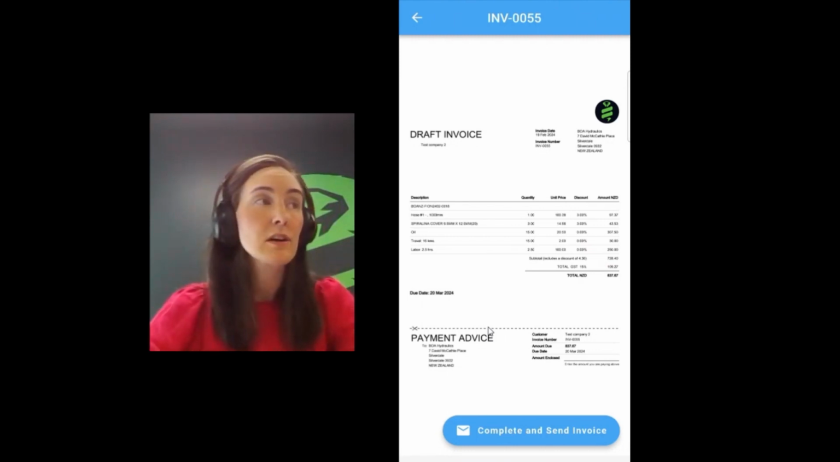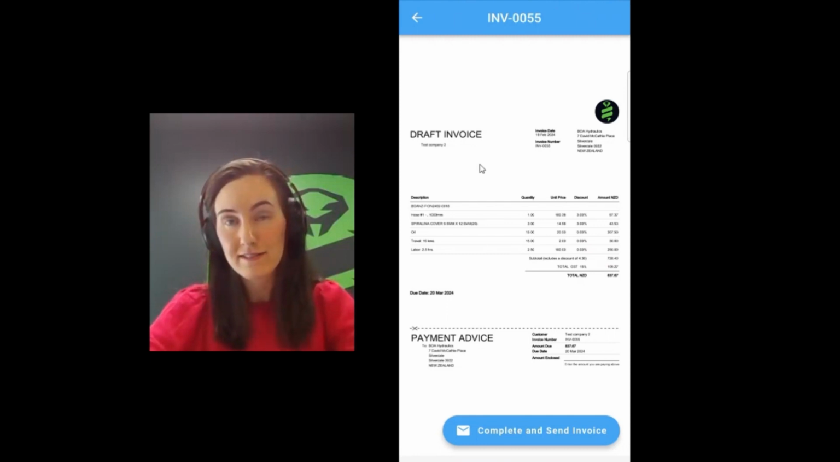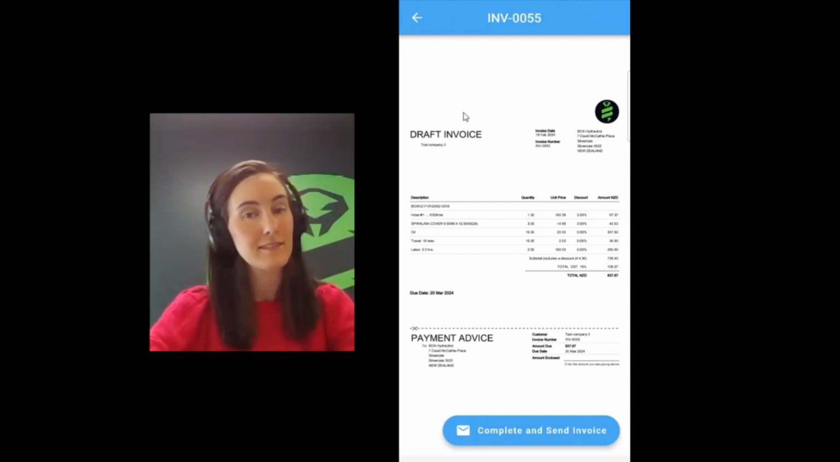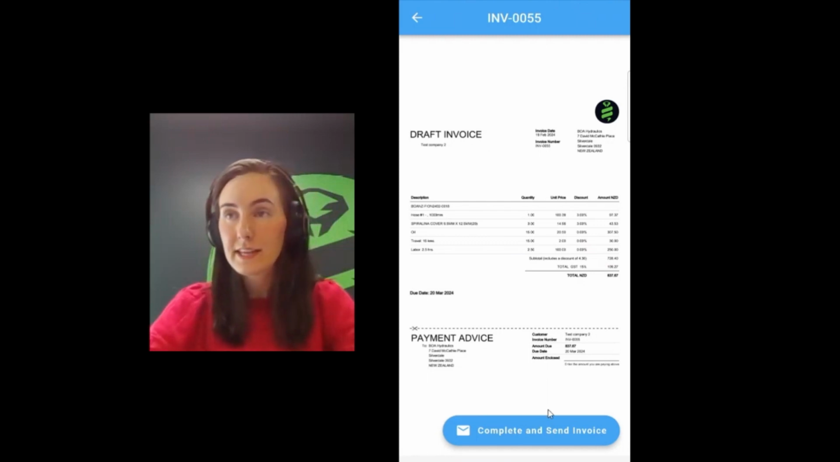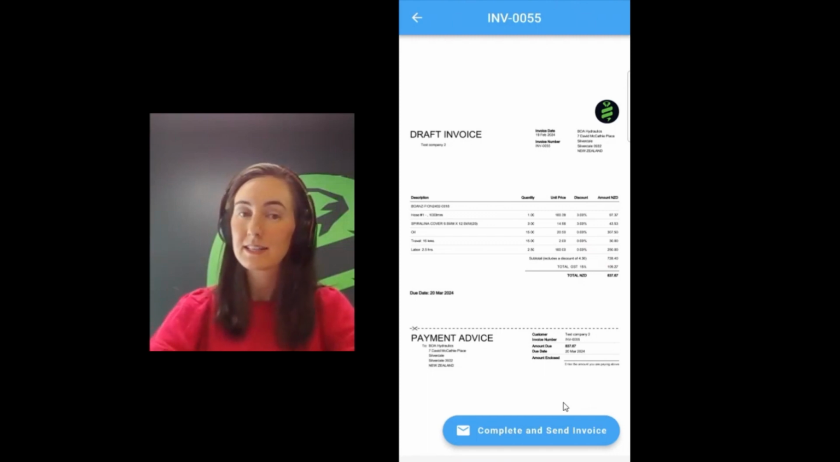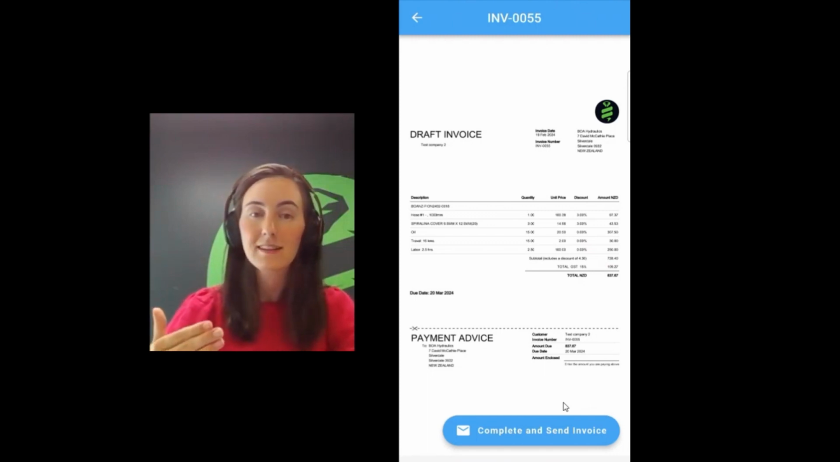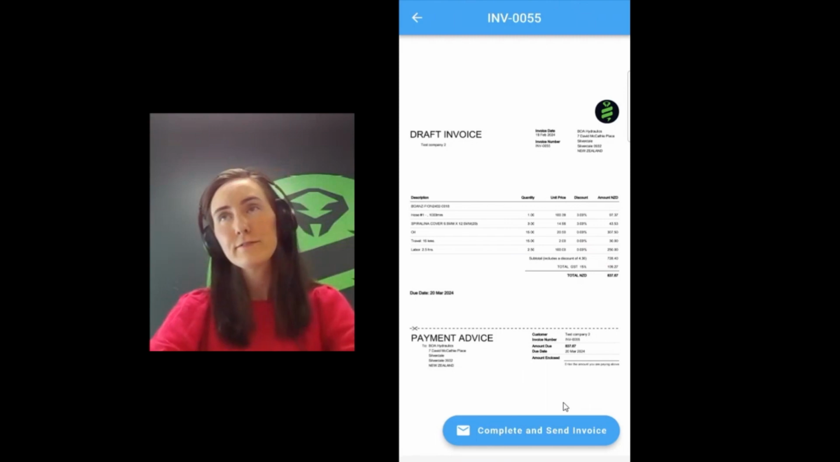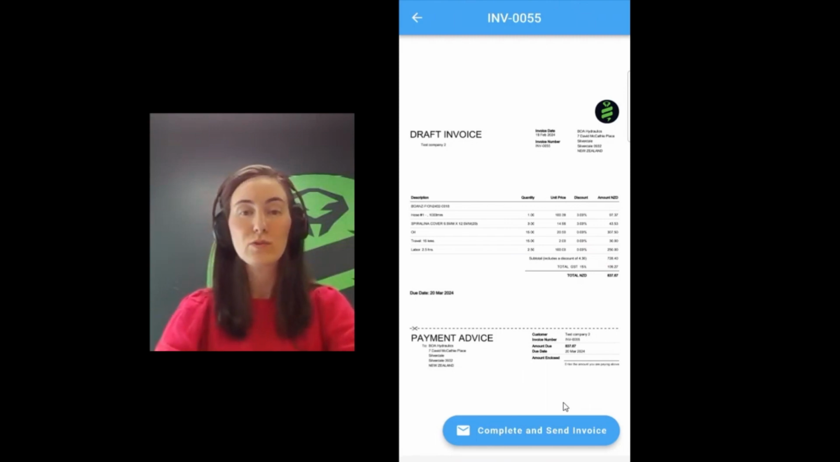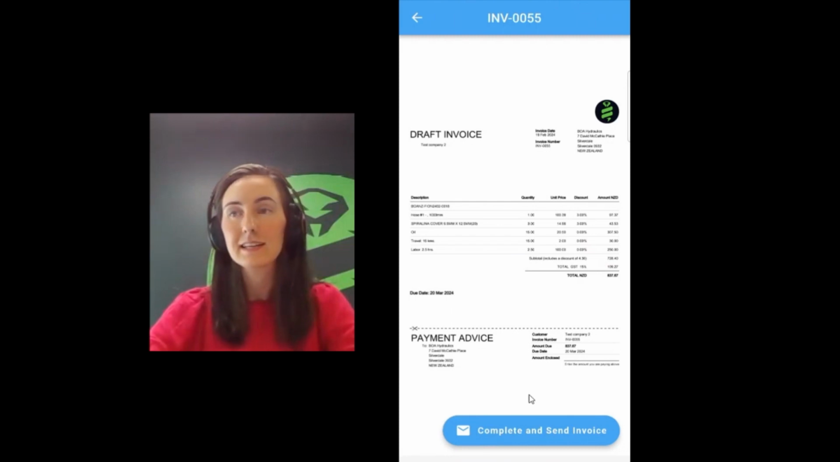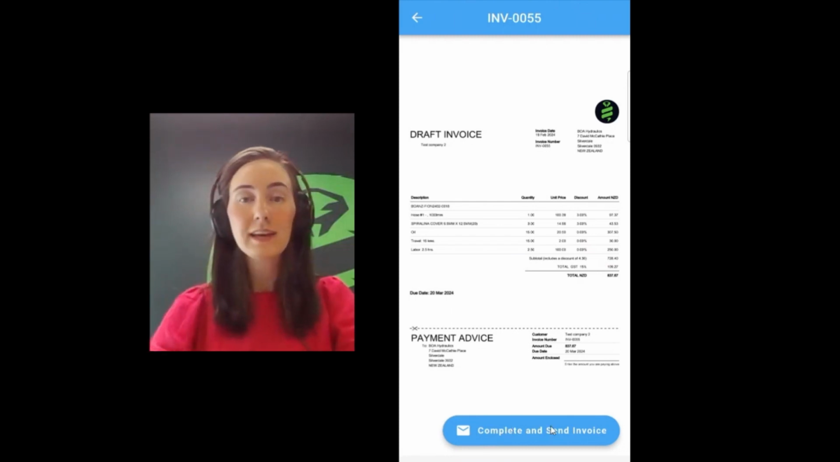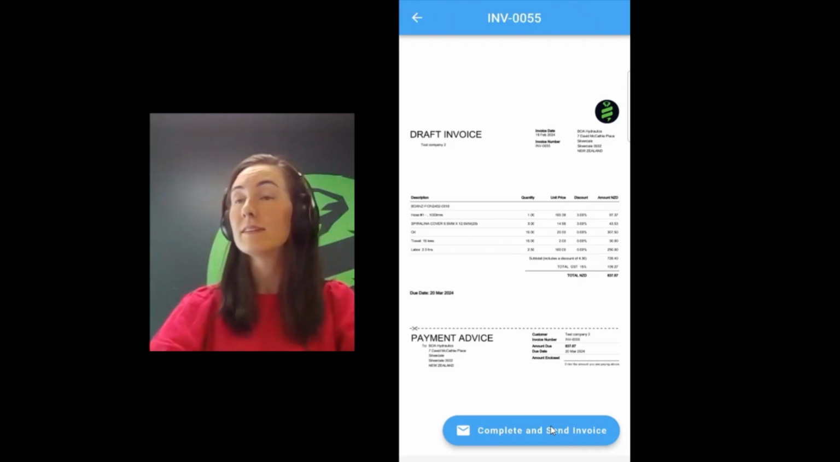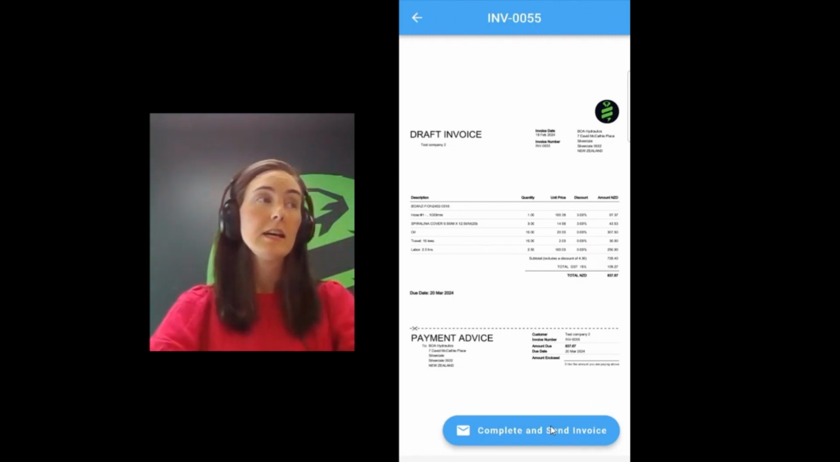Now, because I chose to leave this invoice in draft status, you can see it's displayed as a draft invoice. And down here, I still have the option to complete and send the invoice. If I click that button now, that will initiate the email of that invoice to the customer from Xero, and it will also mark that invoice as the completed status. If I'm looking at this invoice and it's already in completed status, this button down here will display a resend option, and I can still click it and initiate the resend of the invoice from Xero.